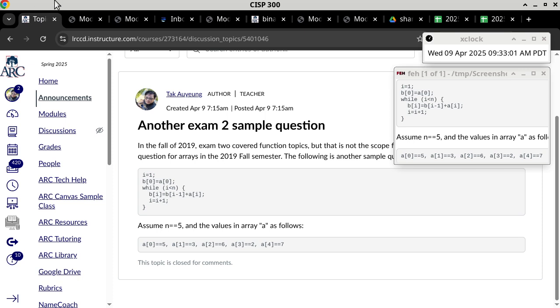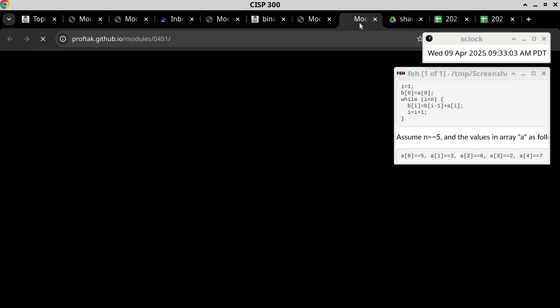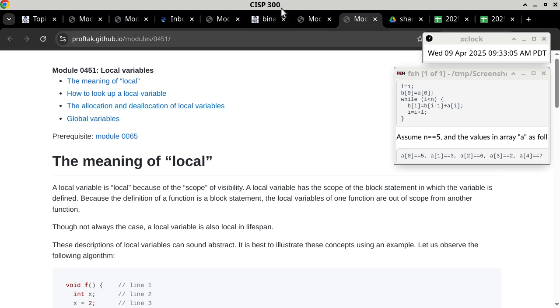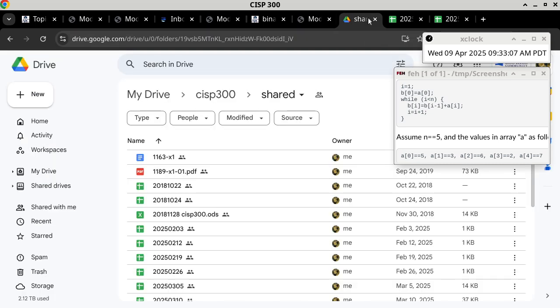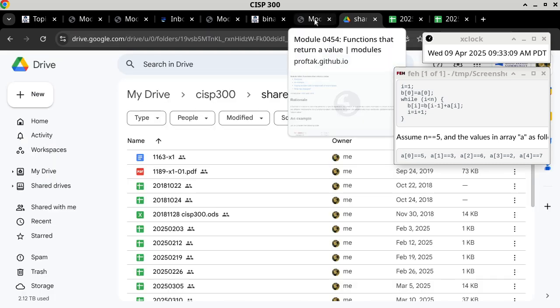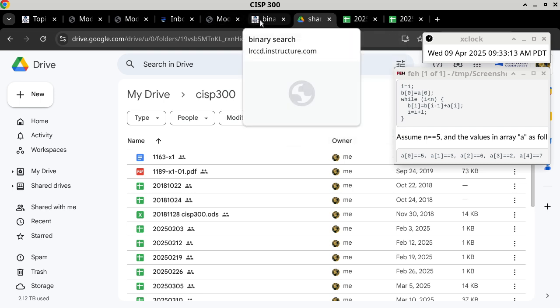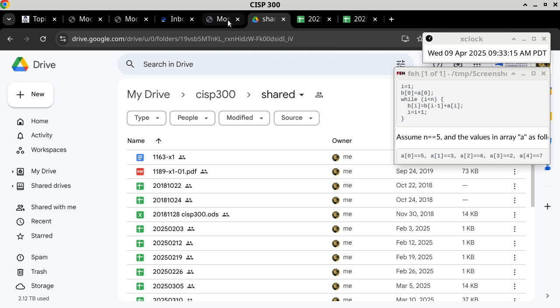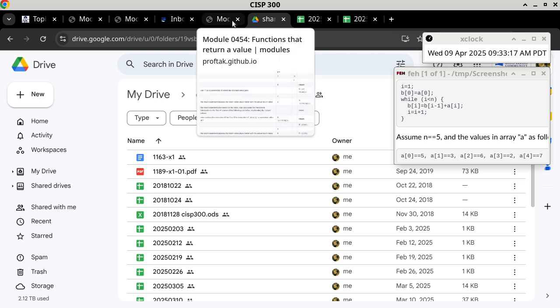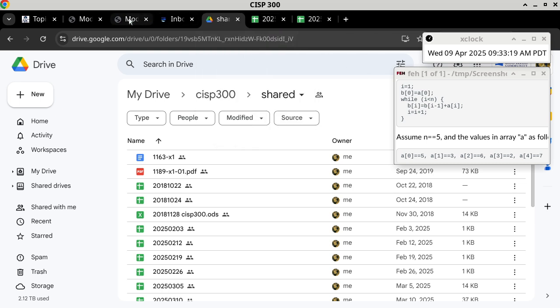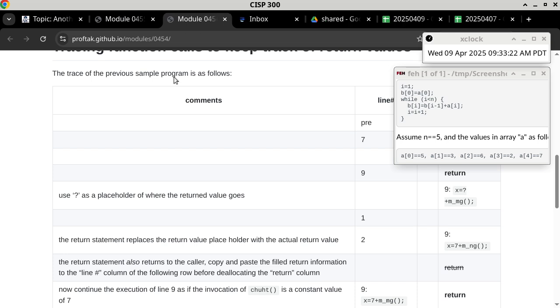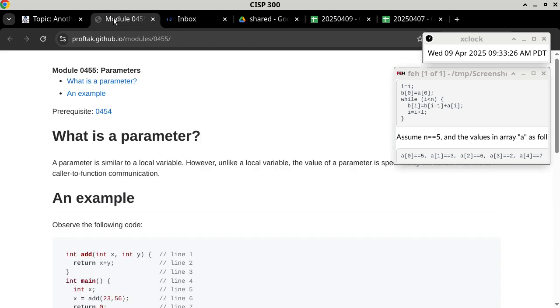So we are moving on back to not local variables. Let me get rid of the ones that I don't need anymore. Return values we have talked about already. This is binary search, and this one is returning a value again. And then this one is returning a value. So we are done with those. All right. So parameter is where we are at.